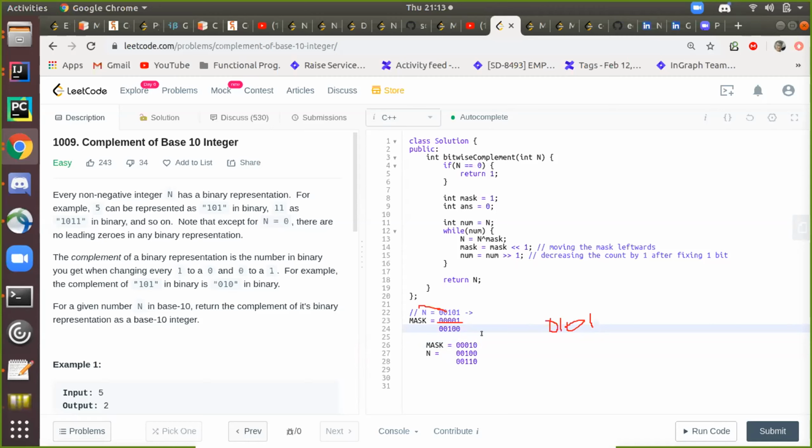No, actually, you see, when you are moving the mask to the left, you are moving num also to the right. No, I'm not disturbing num. N, sorry, the N is what it is. So I think I'm going correct. This is my second iteration. In the third iteration, my mask is 00100, and my N is the same.